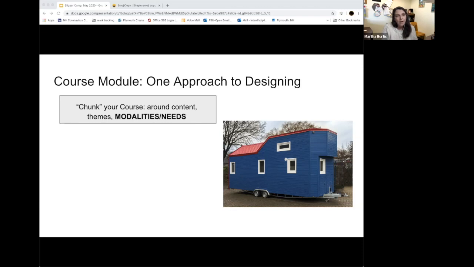Typically, when we talk about chunking a course to create course modules, we focus on things like content or themes. So if you teach thematically, you might have a module about each of the themes that you cover. If you proceed through various schools of a discipline, you might have modules around those various schools.